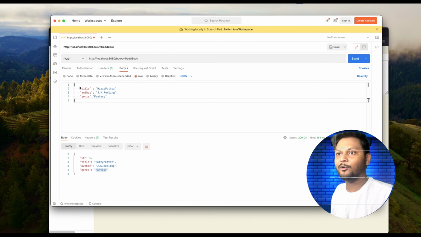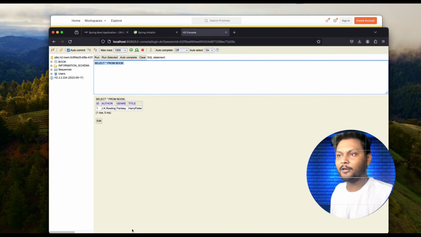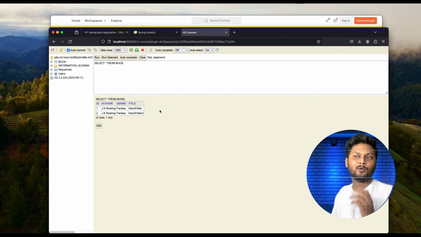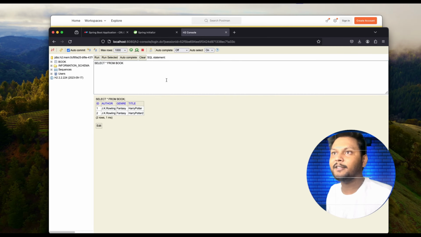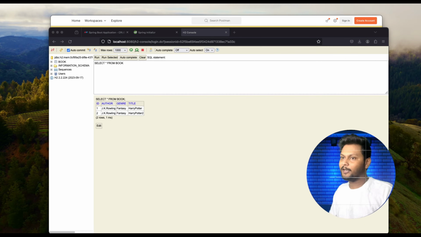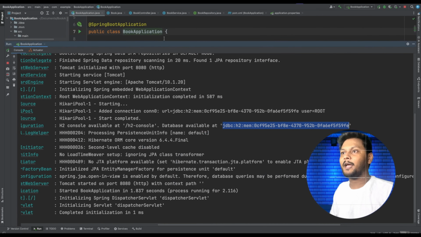Let's try to add one more. So here we will just say Harry Potter part 2 and let's send it again. So see, here we got the respective response, and let's run this query again. So Harry Potter 2 again is added, right? So that is added for us. So create we have covered so far. Now let's see read. So let's see how we can read, right? So let's add another API to read.